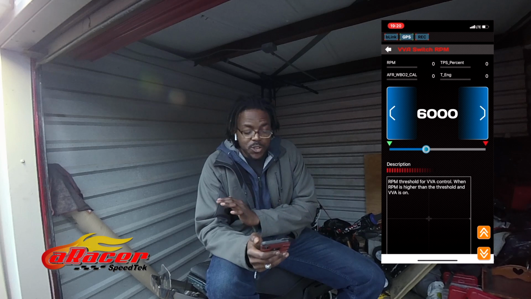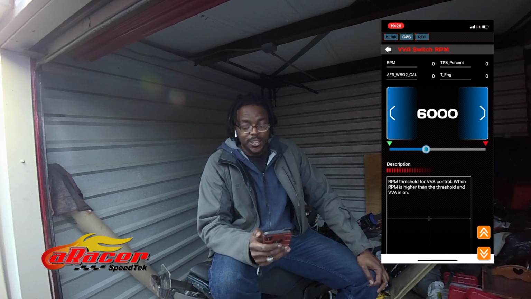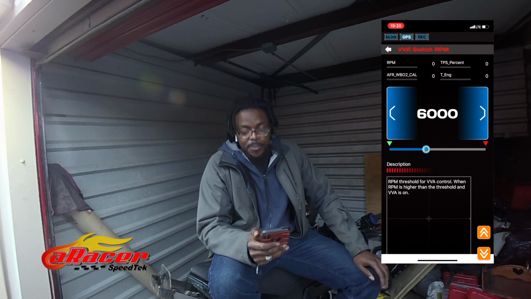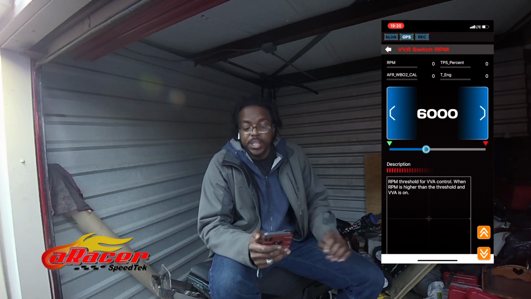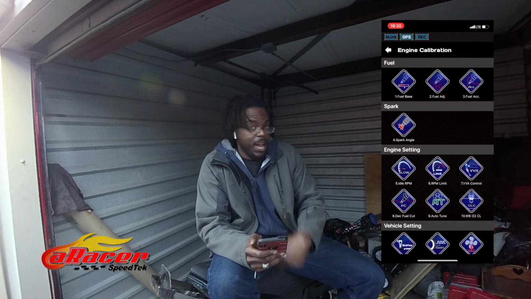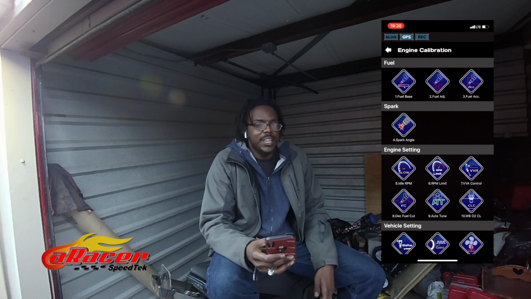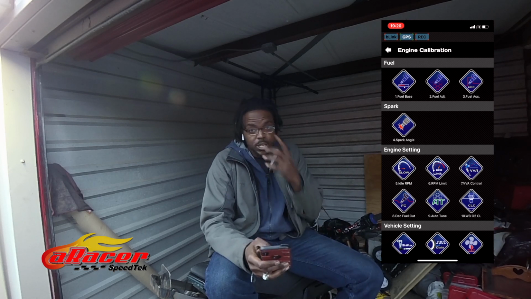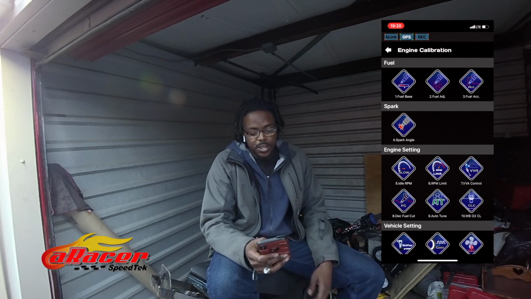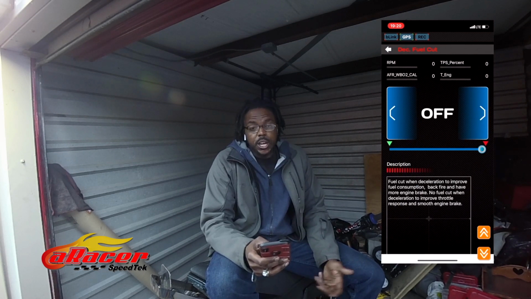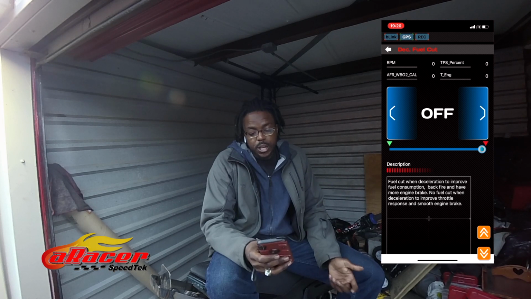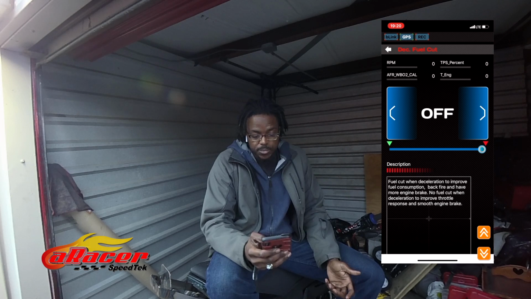VVA control, I have no idea if that even does anything for this bike. I'm going to ask in the forums. If you know, comment down below once again, because it really doesn't say anything in the instructions. If you bought this, you see how big the instruction book is. Fuel deceleration cut, I explained that before, how I have that off so it doesn't cut fuel, so I have smoother engine braking.